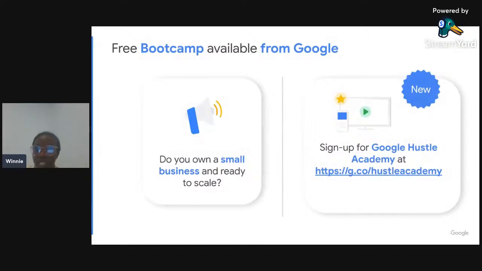I can see somebody is saying the screen is too small and is not visible. I'm not sure what's happening from your side, Francis, but I believe everyone else will be able to see.